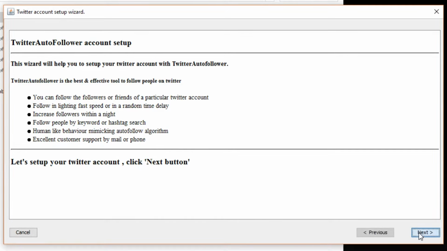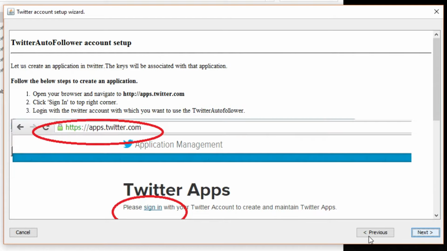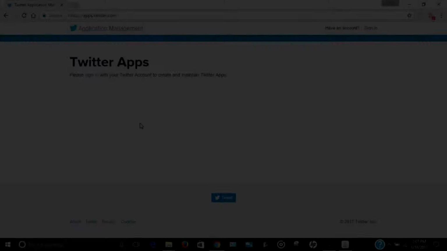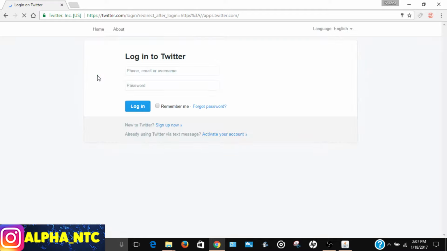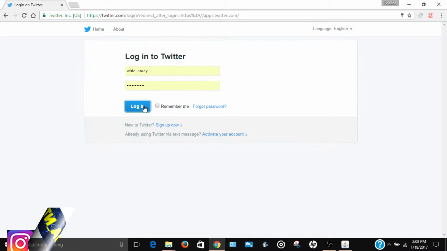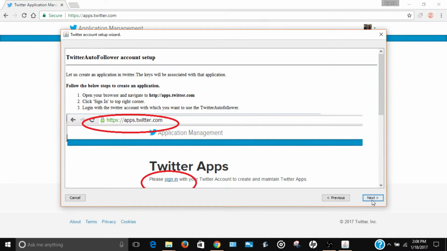So let's click next, and it's gonna show you what you need, all the keys that we'll need in the access tokens. You're gonna click next. All right, so first things first, you want to go to this website, apps.twitter.com. So let's go to the website. You're gonna want to sign in and just click login. All right, so make sure you're logged in, and we're gonna go back to the app and we're gonna click next.